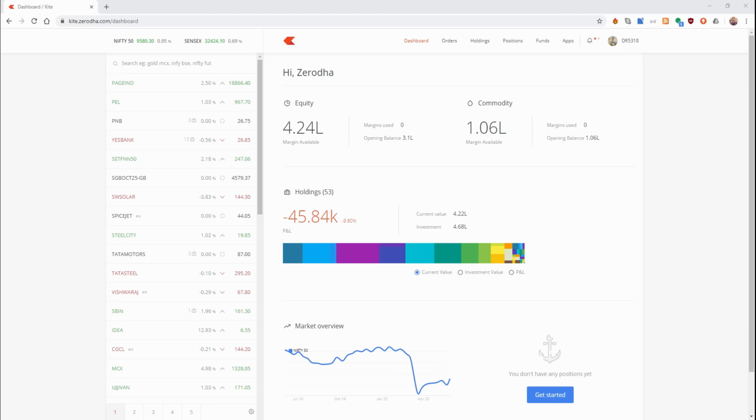I'm here to talk to you about our updated charting platform on Kite. We have added a few indicators and made a few other changes, the most important of which is trading from charts. Now, to show you, let me just open up a chart.